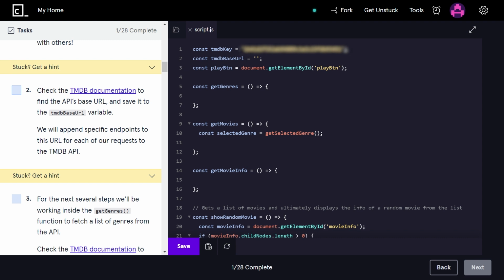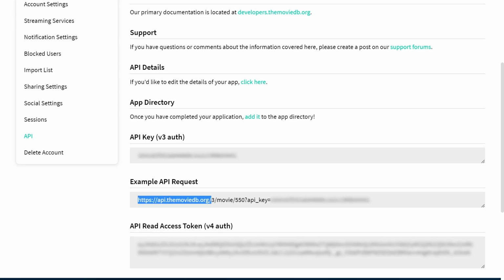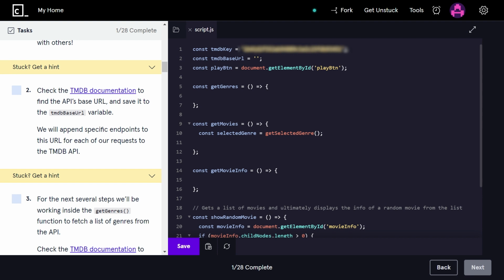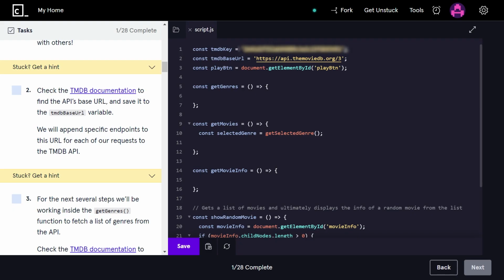So for task 2, we're going to check the TMDB documentation to find the base URL. We're going to save it in the TMDB base URL variable here. So if we go back to this page, we have an example request. We can copy it from here. If we select this first part, we can paste it in as the string. We can double check with this link. It's going to open up the documentation for us. And at the top left of the screen, you can see api.themoviedb.org/3 for version 3 of the API. And that matches with what we have here.